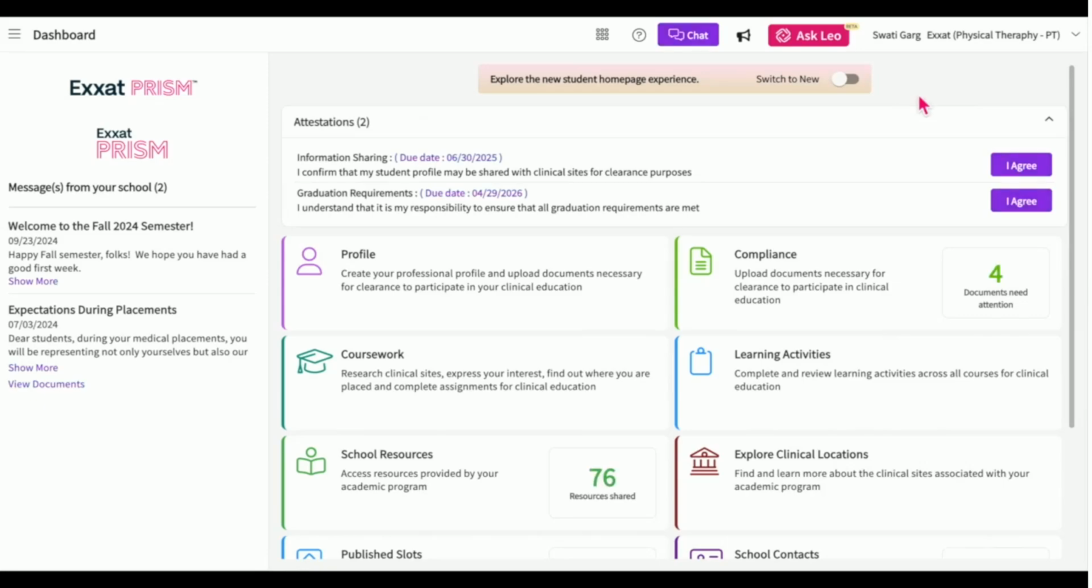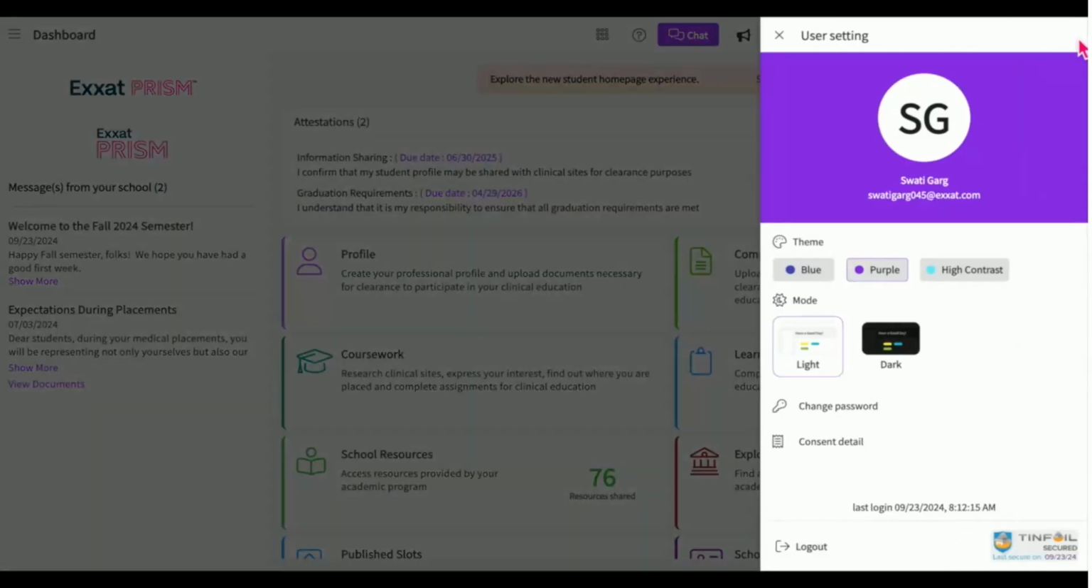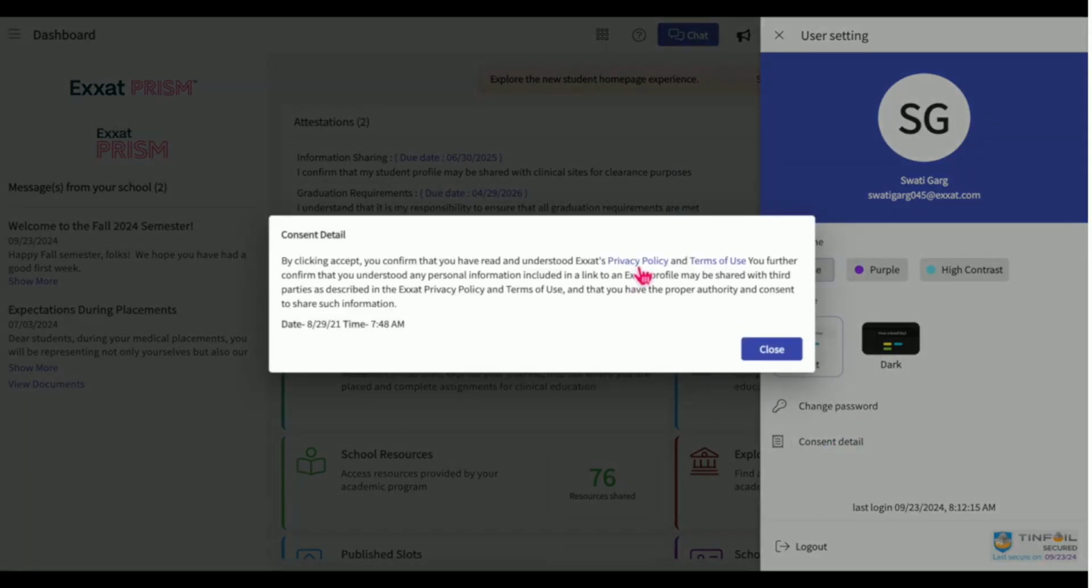Personalize your experience with Exxat Prism by clicking on the drop-down menu next to your name. You can change the color theme to suit your preference and switch between light and dark modes. Additionally, you can manage your password and review the privacy policy and the terms of use.